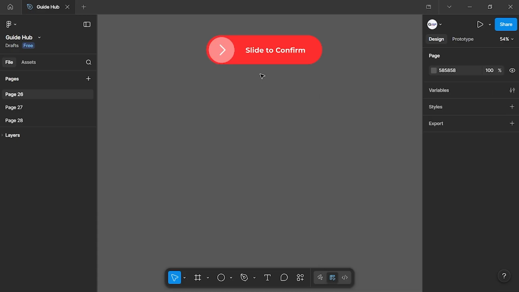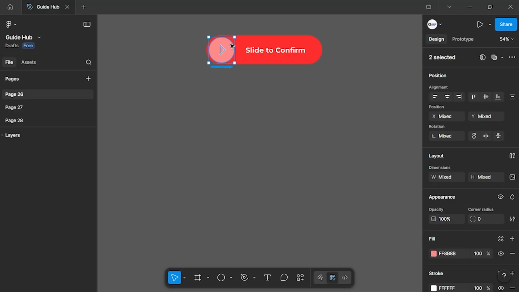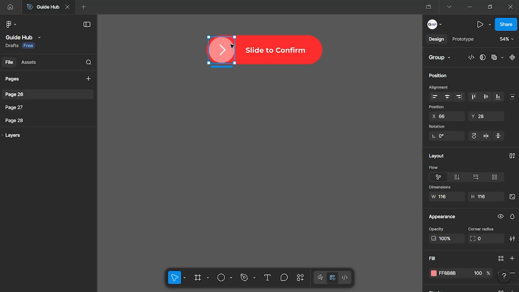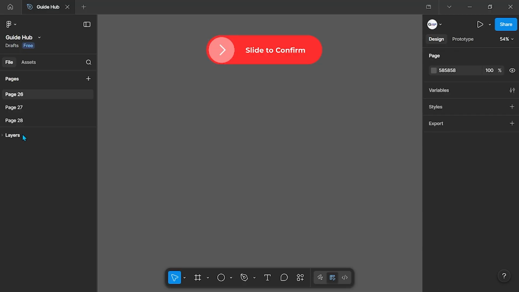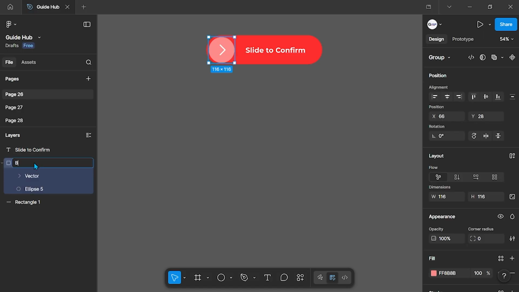background. Next, add an arrow icon and text to the button, similar to the layout shown in the video. After placing the icon and text, select the arrow icon and the circle together, then press Ctrl G to group them into a single object. Rename the layer group to Button so it is easier to identify in the Layers panel.